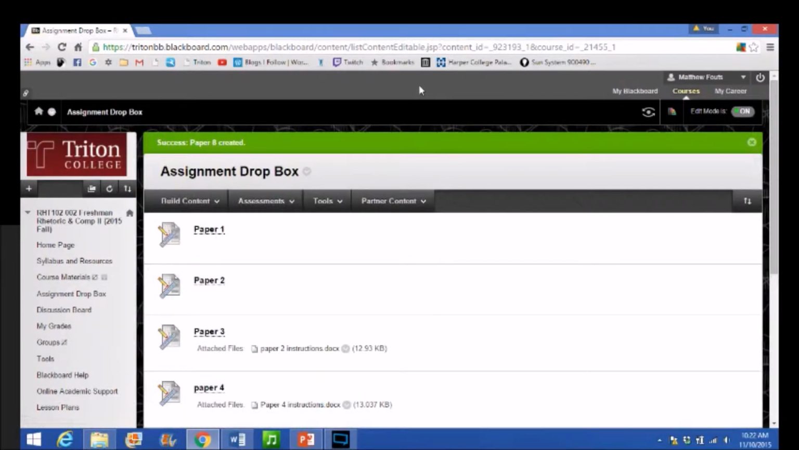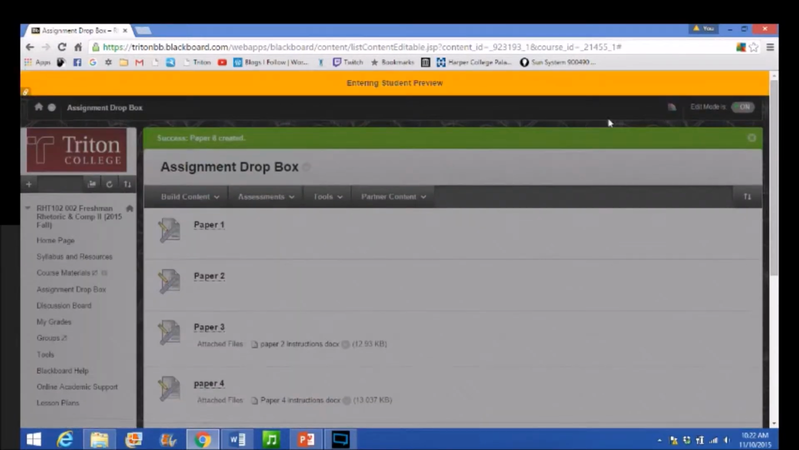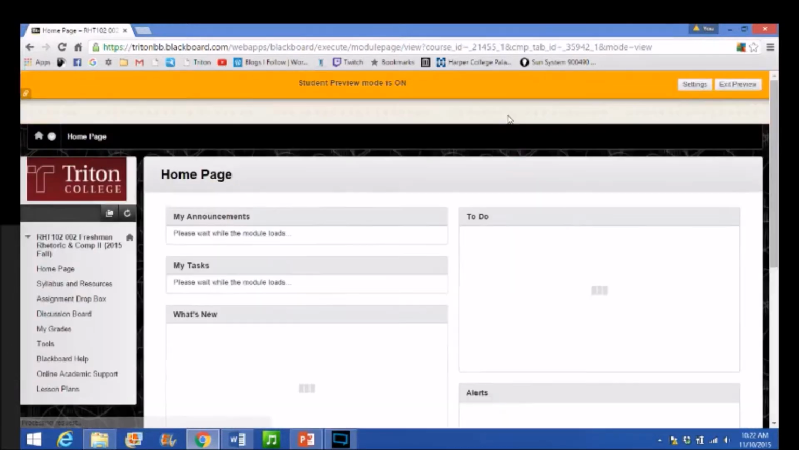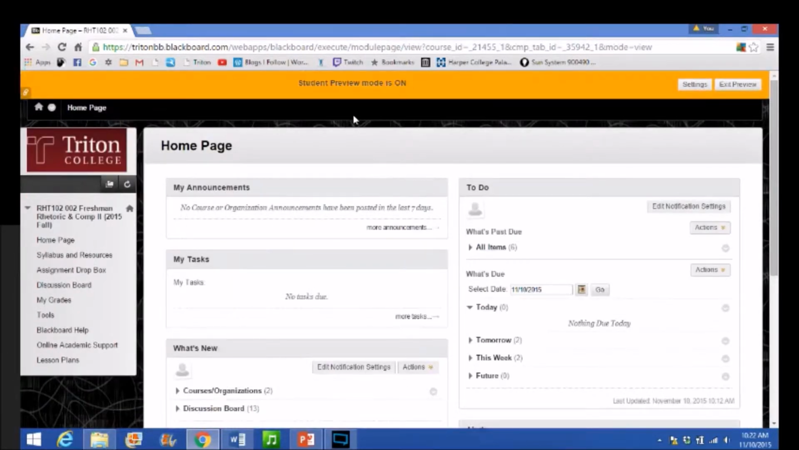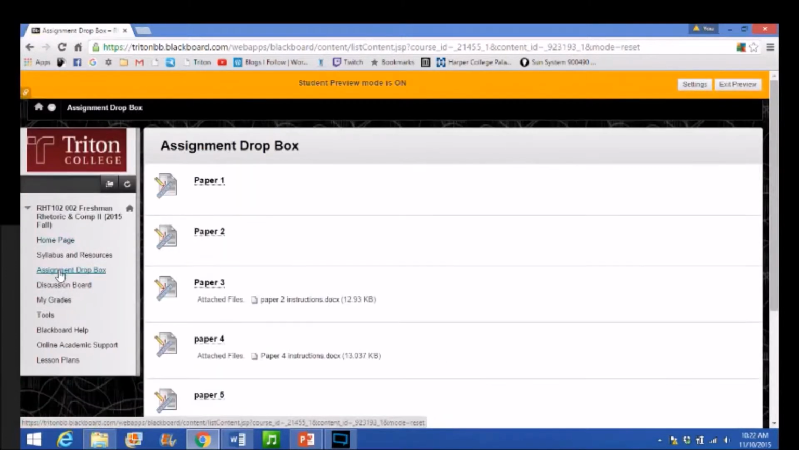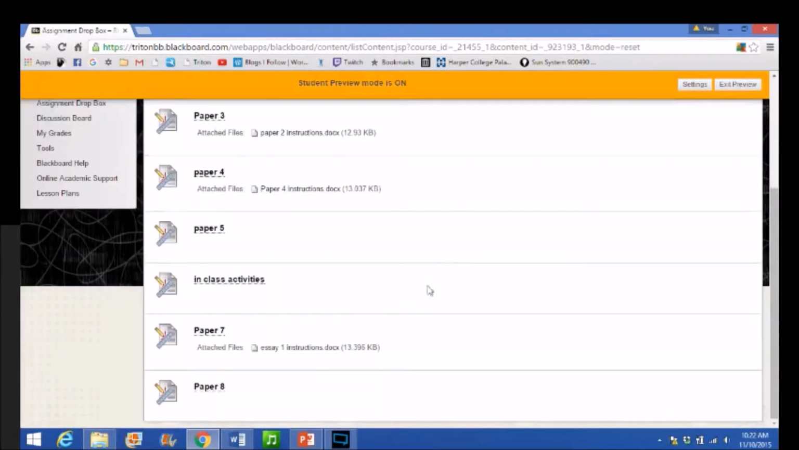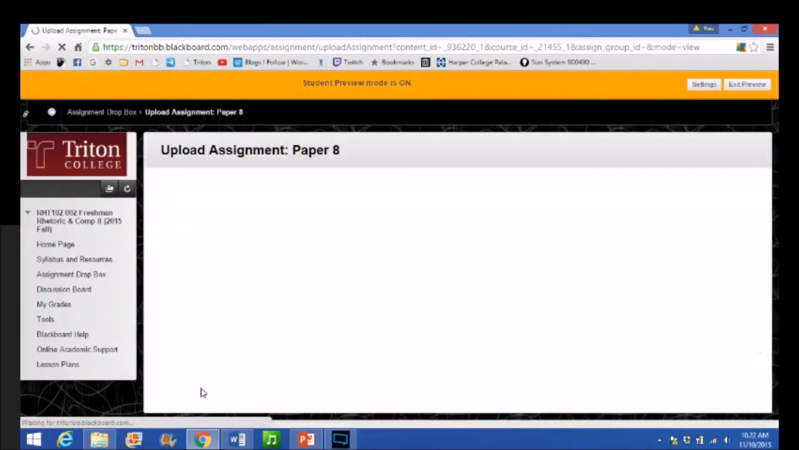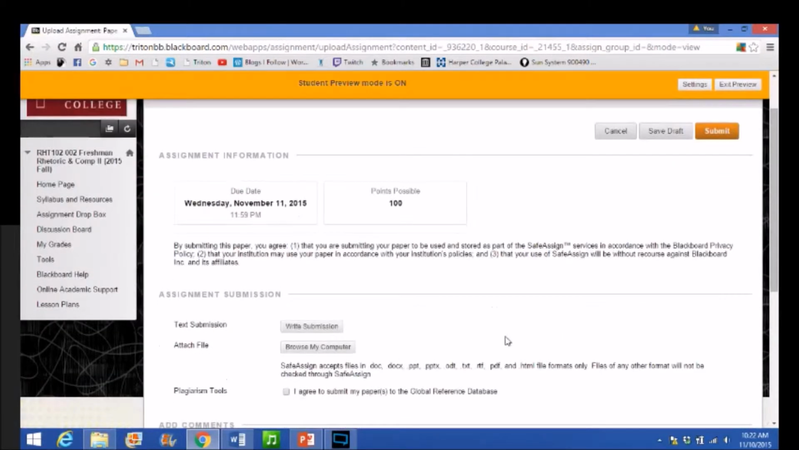So now I can show you what the student sees. When your student goes to upload the assignment, they're going to see something along these lines. They'll click on Assignment Dropbox. They'll choose the Paper 8 here. I'll try to upload something. I don't know if it will let me as the instructor.